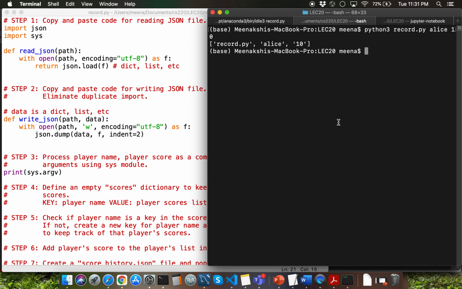Observe that we are getting the argv list which contains 3 items here. The item at index position 0 is always going to be the script name, which is record.py in this case. In index position 1, you have the player name, which is Alice, and in index position 2, you have the player score, which is 10 here.